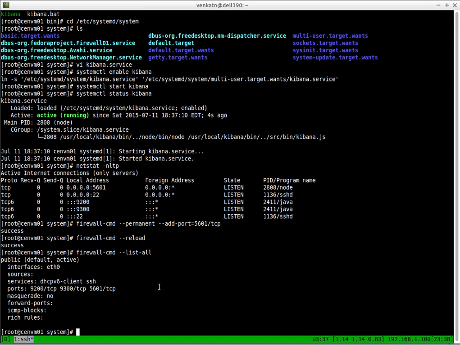The other thing you can do is install httpd and make it a proxy server, so you don't have to type the URL followed by the port number. You can just type the URL and the httpd service will do the proxy thing.